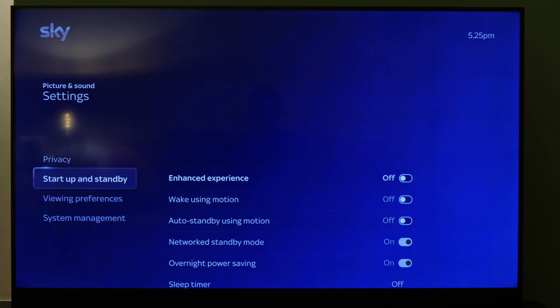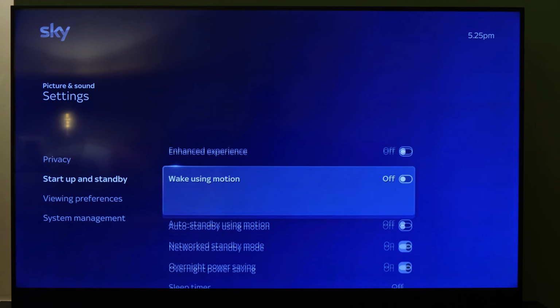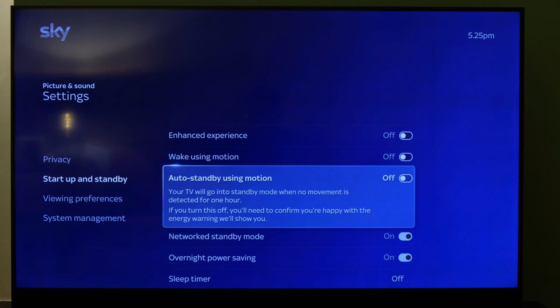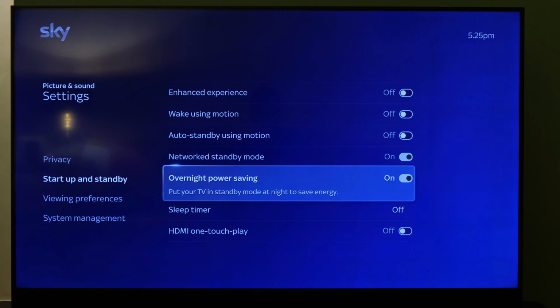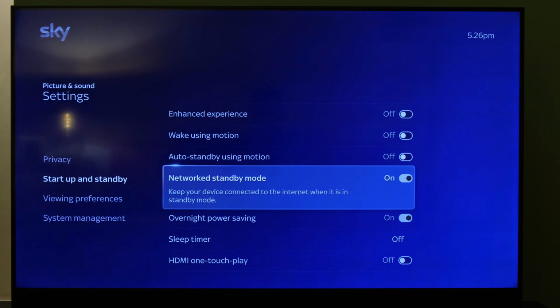Then you've got startup and standby. Now this is quite interesting because you've got an auto standby using motion, so if you were to walk away from the television, it will switch off after a little while and then switch on as well. Likewise, you've got overnight power saving mode, which is quite useful for those people who just want to save a little bit of energy. And in this respect, you've got different energy ratings depending on the television you go for. If you want some more details about that, I'll pop them down in the description below.